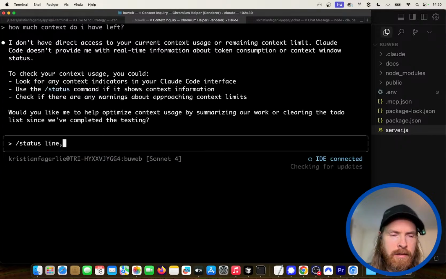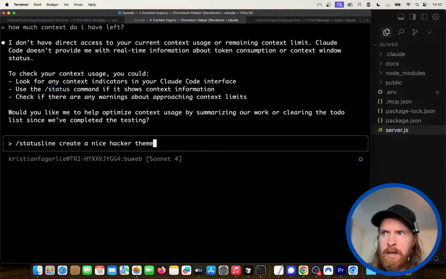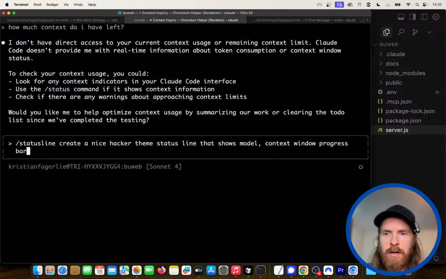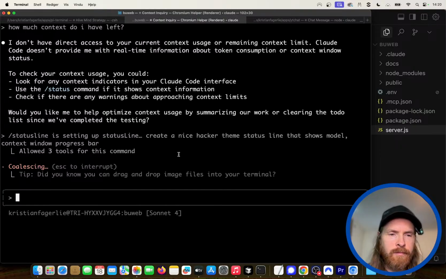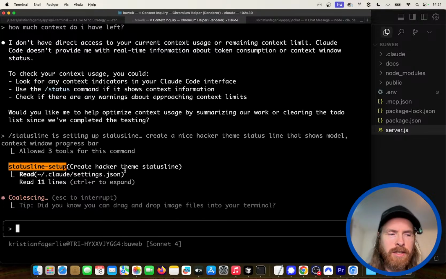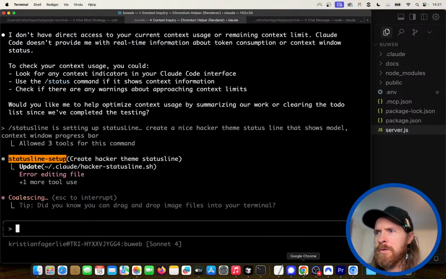Status line. Create a nice hacker theme status line that shows model, context window progress bar. Let's try that. Let's see what happens. Okay, so we just had this standard one, but now we can try to change it up. Where can we try CAPTCHAs? Is there like a testing place? Search reCAPTCHA.